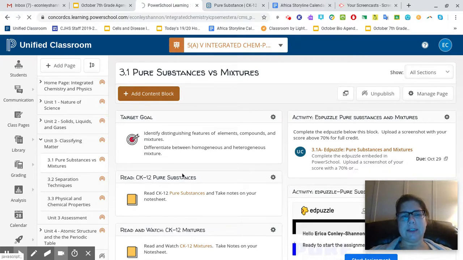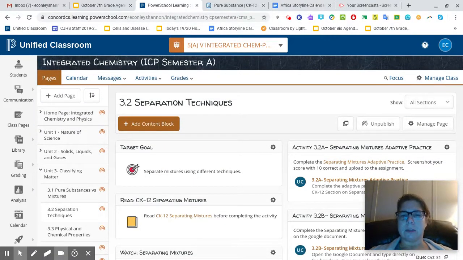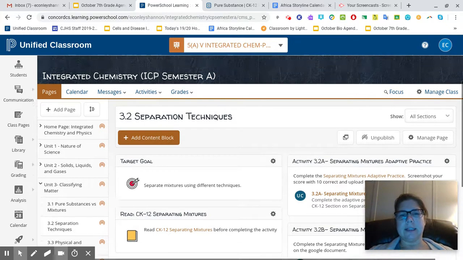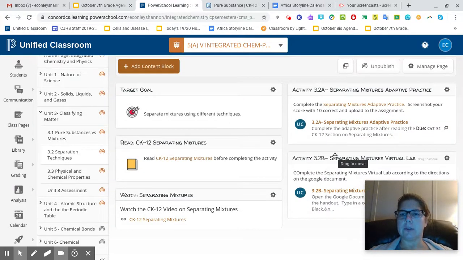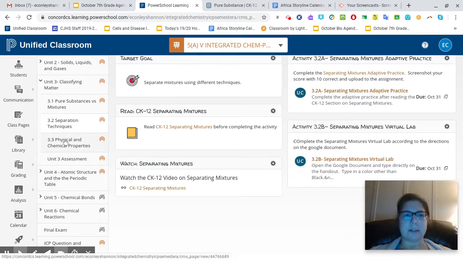When you get to 3.2 separation techniques, it's going to focus primarily on different types of mixtures and how to separate the mixtures into their respective elements, or I don't want to say elements as in a pure substance, but into the different parts that they are made out of. It's going to focus on particle size and filtering and distillation. There is a virtual lab in this section that you will be doing. There is a Google document that you can type on directly here, and that should help you, but primarily mixtures and the different ways that we can separate them into their respective parts.